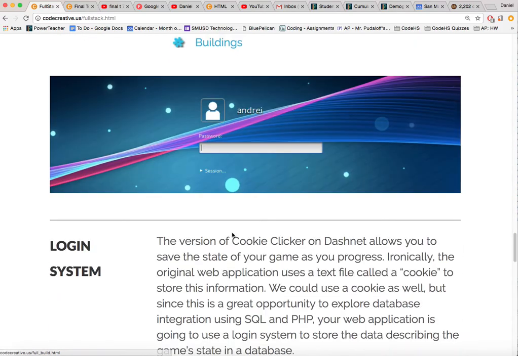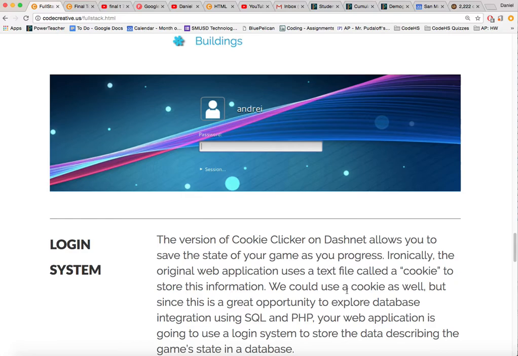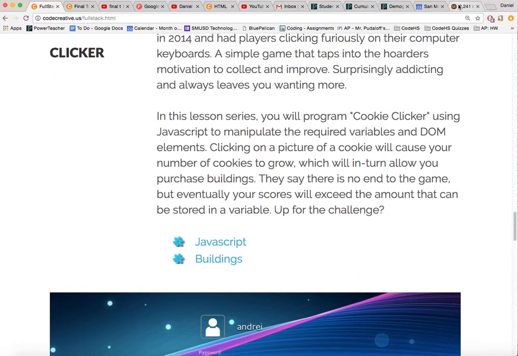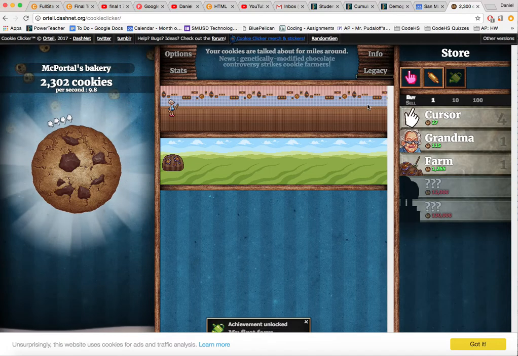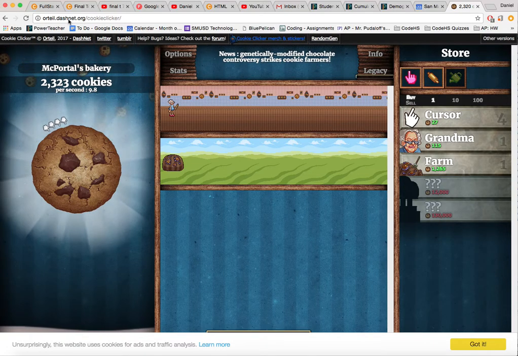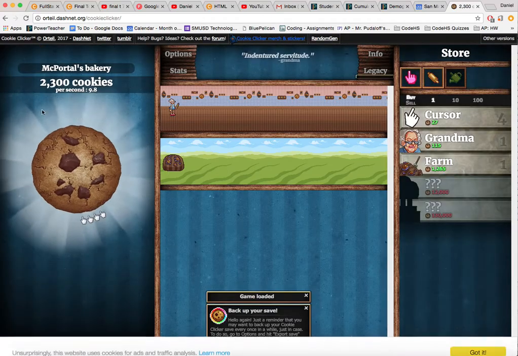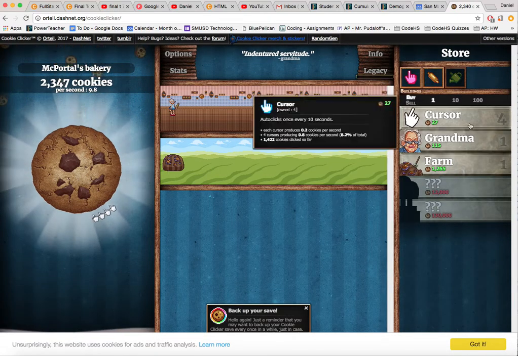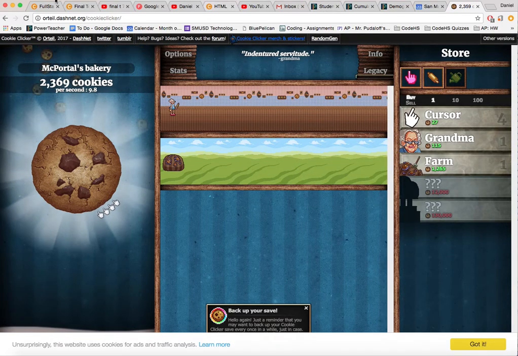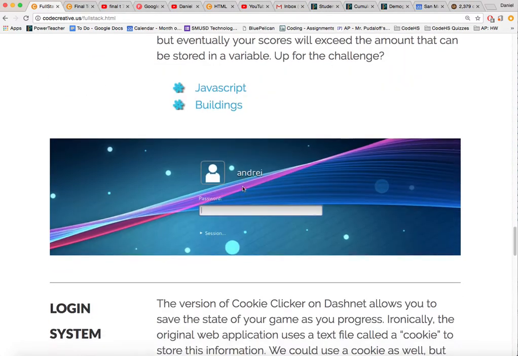So then we come over here. Once we have our cookie clicker game, over here there is a login, and there is a username and password, which is why when I log into the game, it automatically loads the number of cookies I last had and the number of cookies per second and the buildings I've purchased and how many I've bought. So that's what we're going to be doing here.